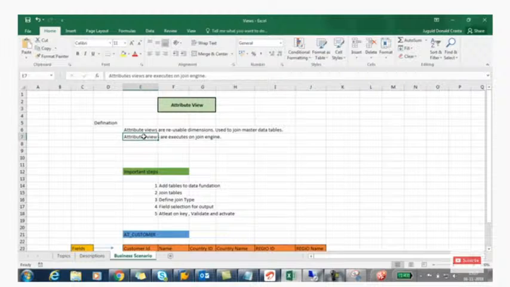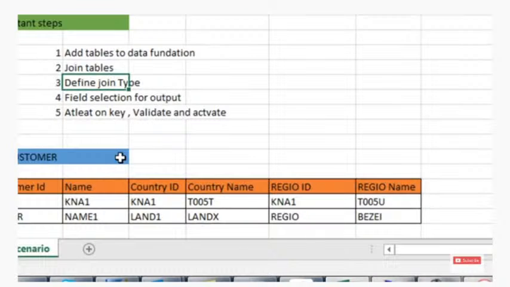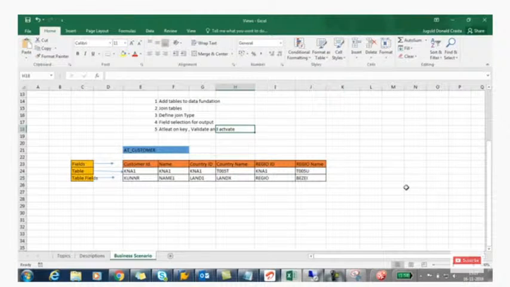There are 5 steps you need to remember when you create an attribute view. First, we need to add the table to the data foundation, and the second step is join tables. The third step is define join type. The fourth step is field selection for output, and the fifth step is at least one key, and validate and activate. For an example, we take one business scenario.